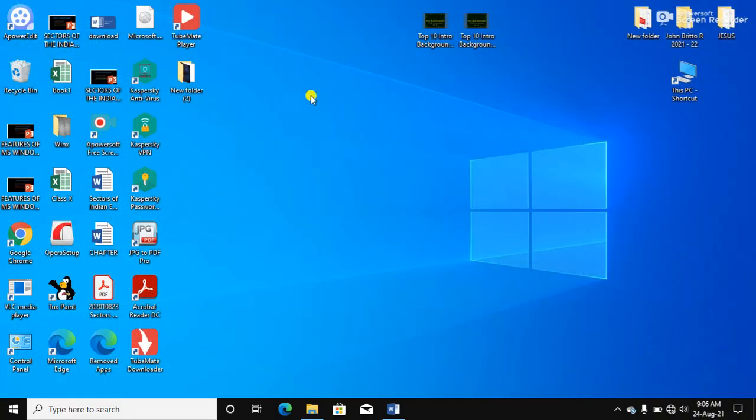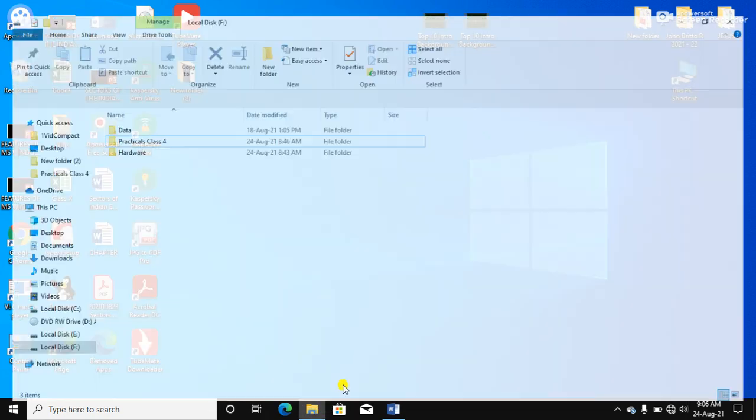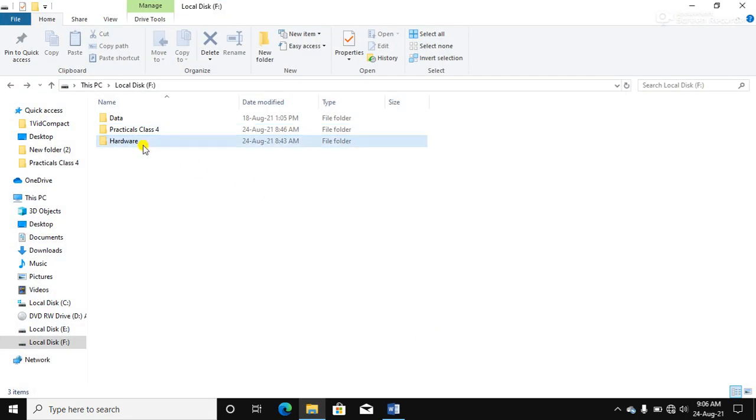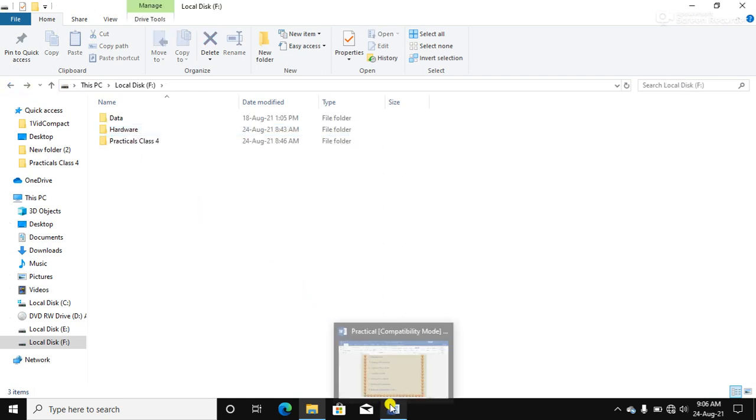So see, the hardware folder again. So like that we can restore our files and a folder from the recycle bin. Got it?